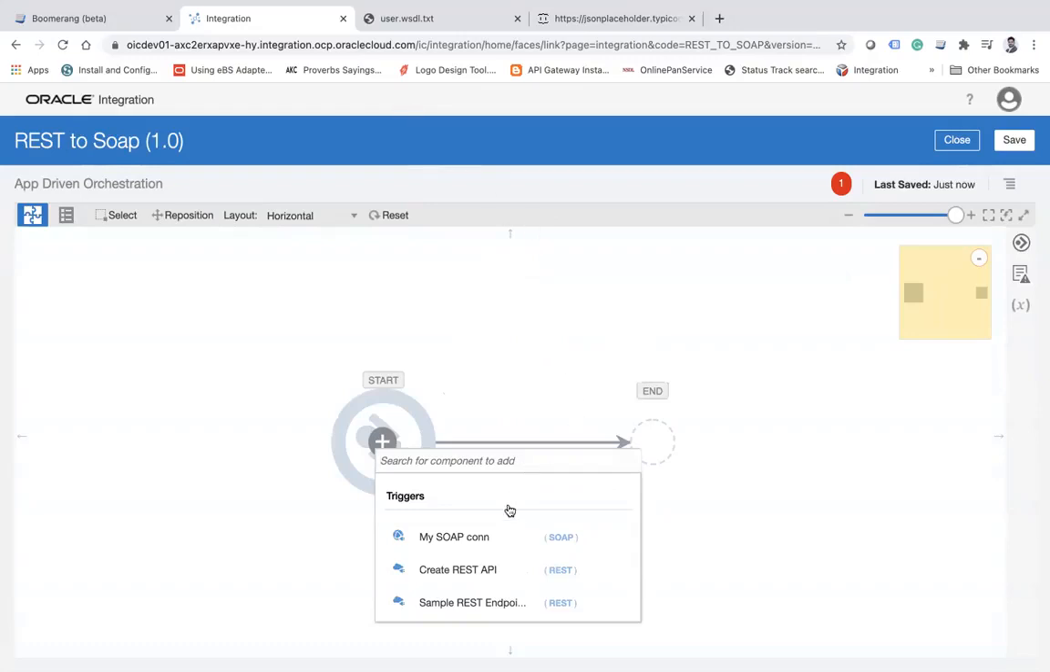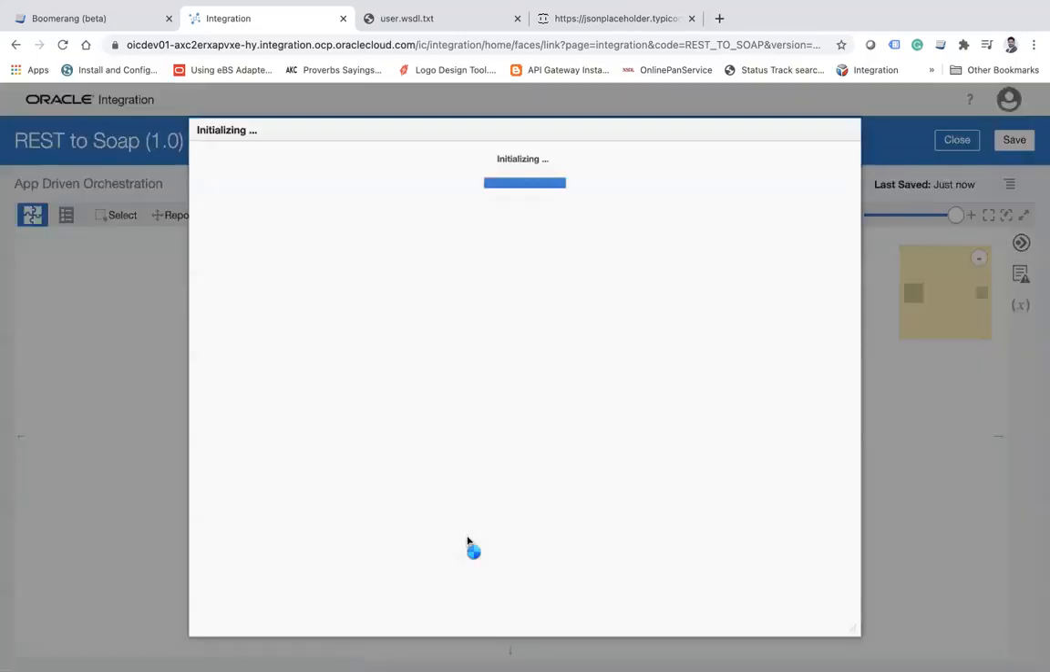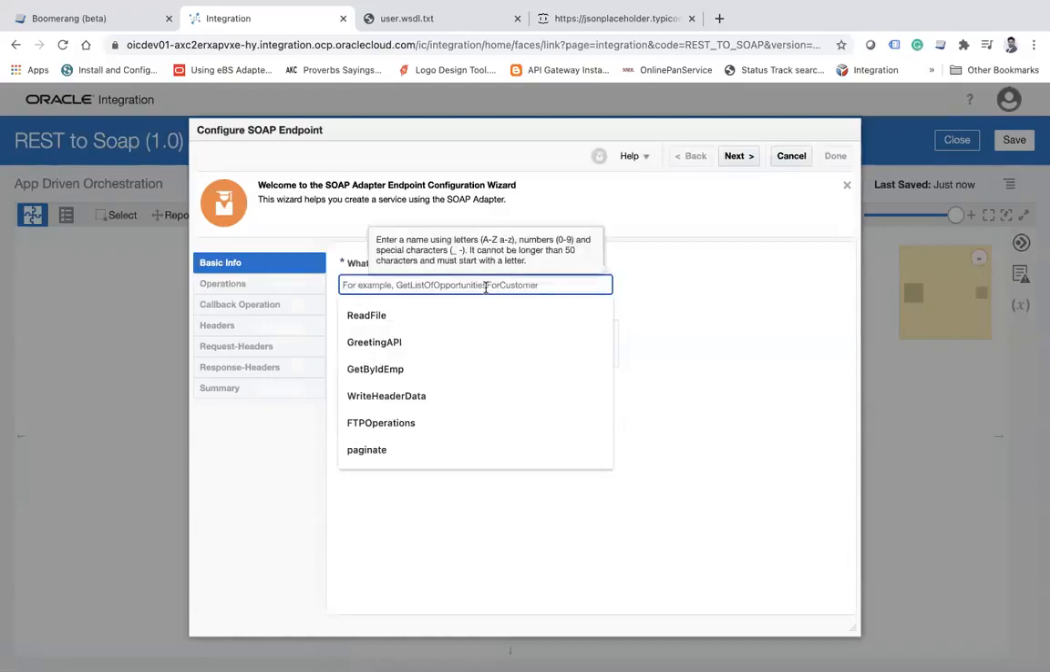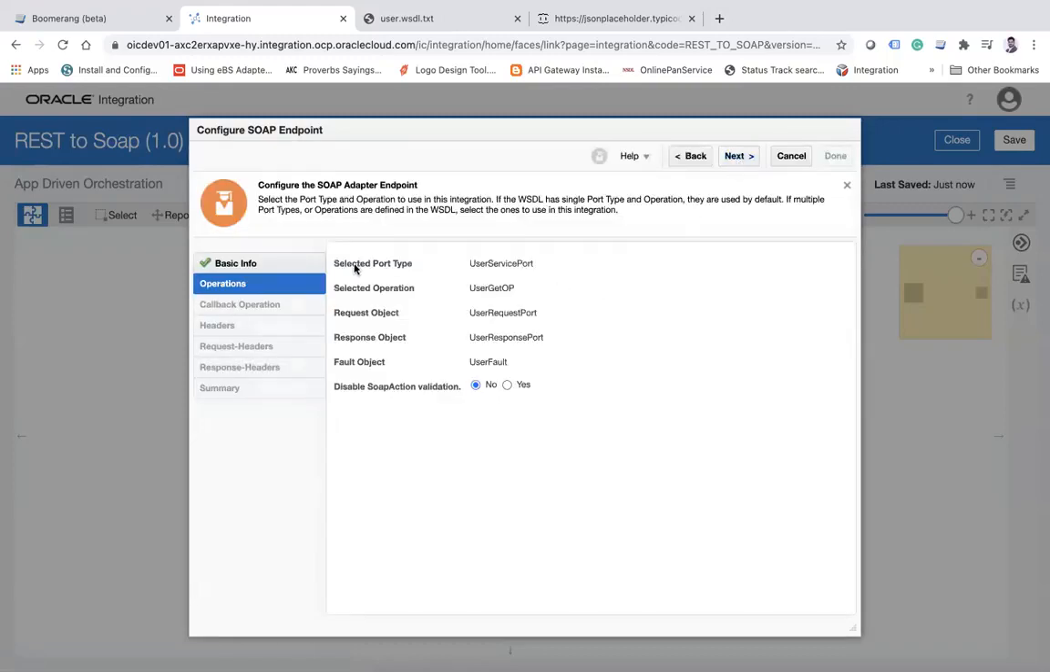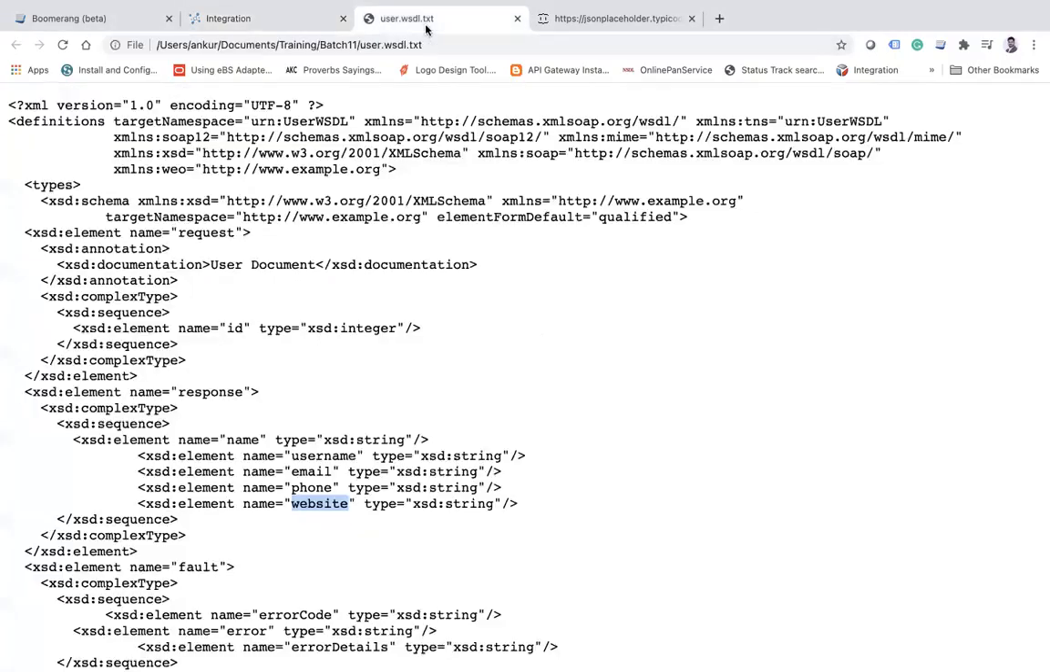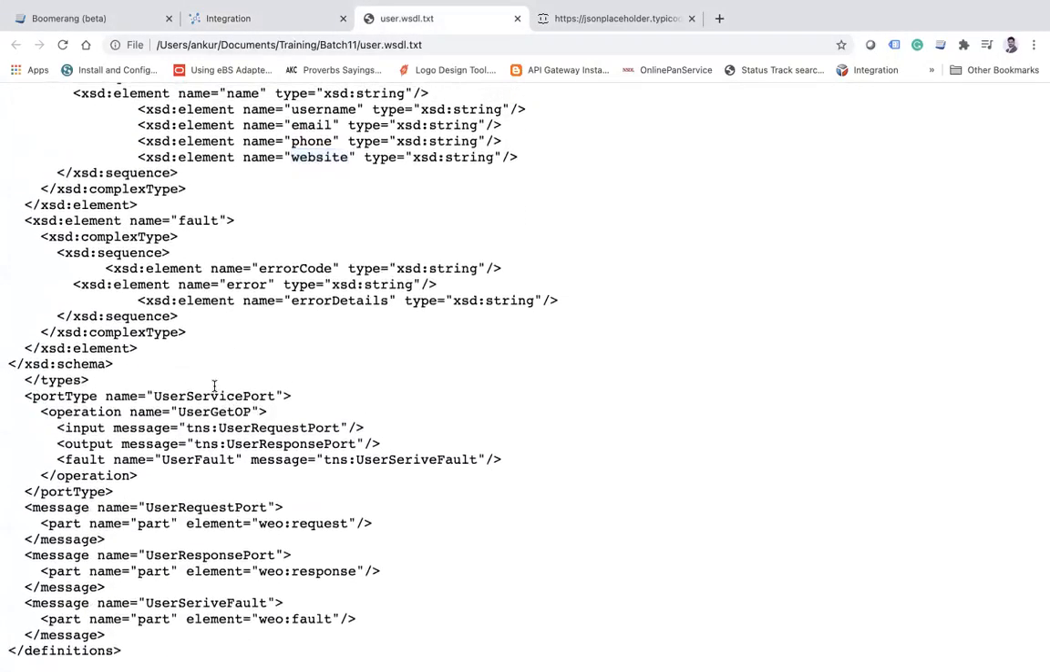SOAP connection? Absolutely, the SOAP which we have created. Now here I will say my SOAP and then next. And here you see selected port type user service port. It will be taken automatically from your WSDL file. Here you see user service port, and from that user service port, operation, and then user request port, user response port.